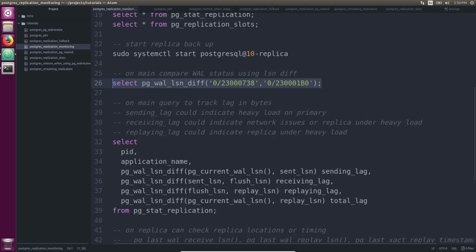The next is receiving lag. So this is the difference between what's been sent and what's been flushed to disk on the replica.